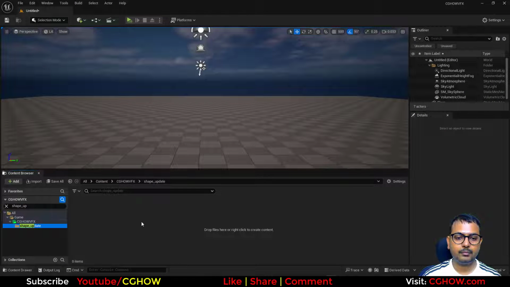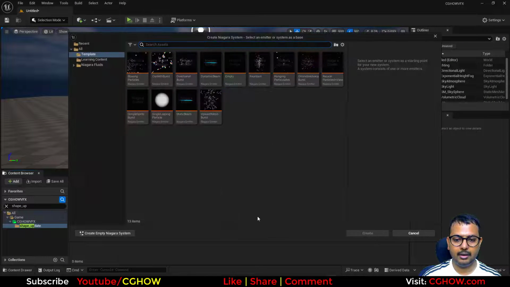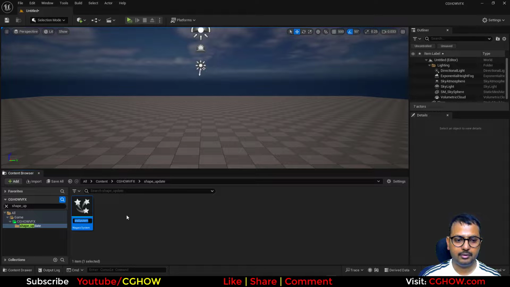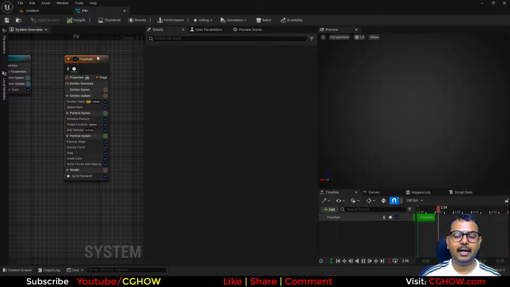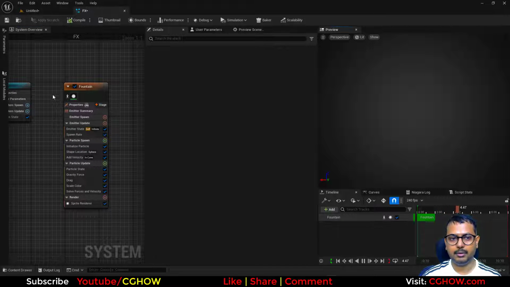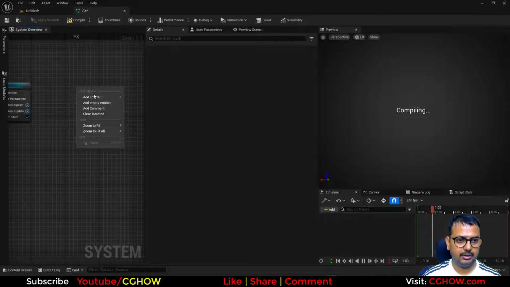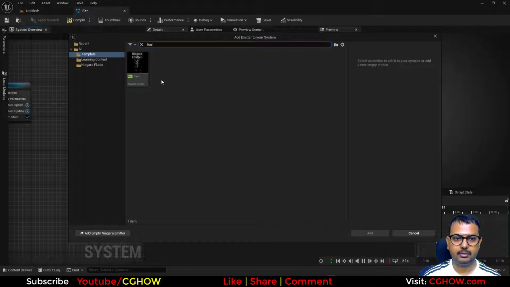So basically, if you take a Niagara and you take a fountain effect, this Niagara emitter is not visible, so I'll just take the fountain again.